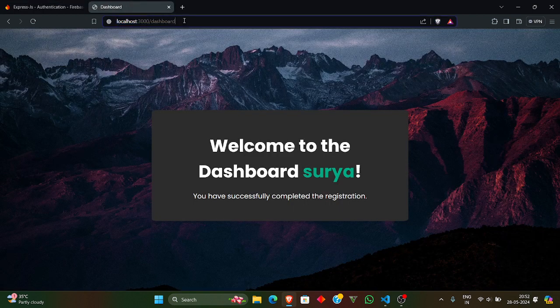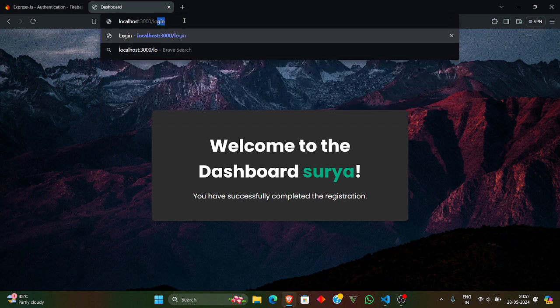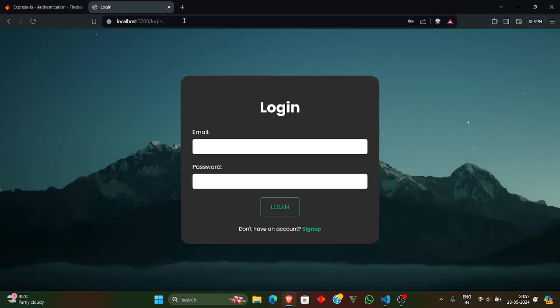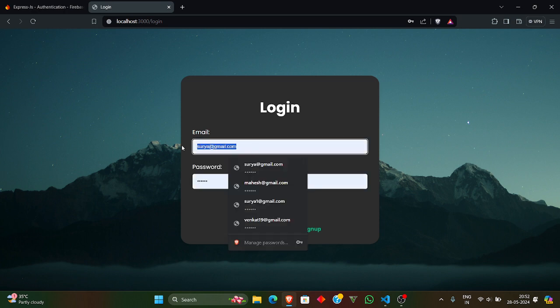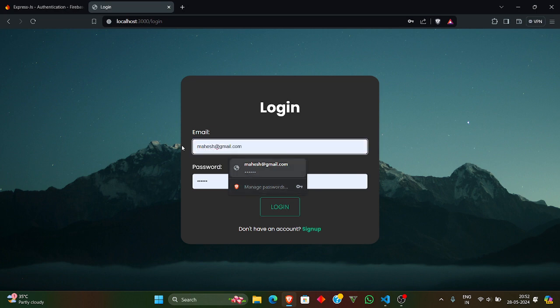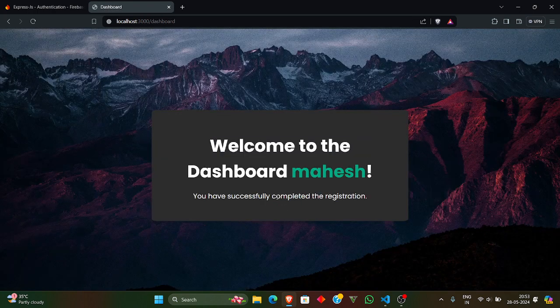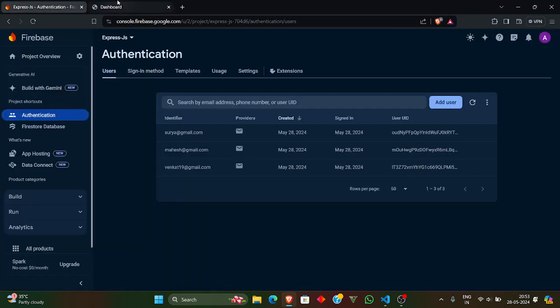Let's go to the login. I have written the routes here. You could use this sign up and login to move on. So in login, I'll use the one we created now. Otherwise, I have created another one previously. I'll use my mail at gmail.com. So login. You could see, welcome to the dashboard, Mahesh. You have successfully logged in. This name is actually coming from the Firebase. This is all how I did it.